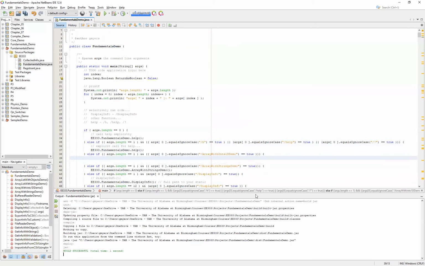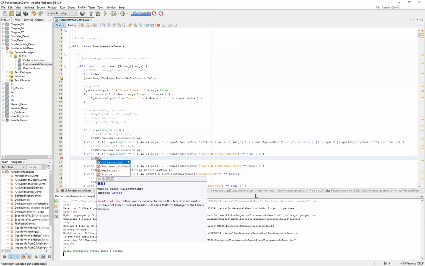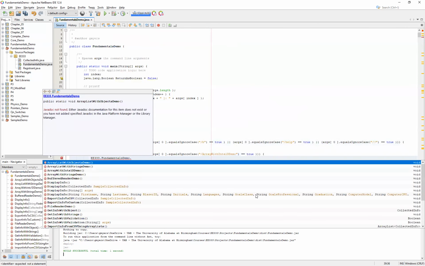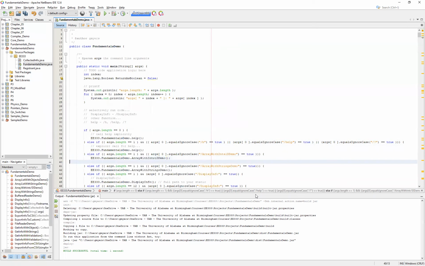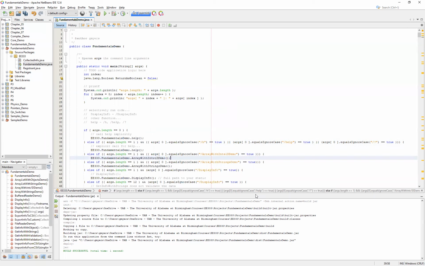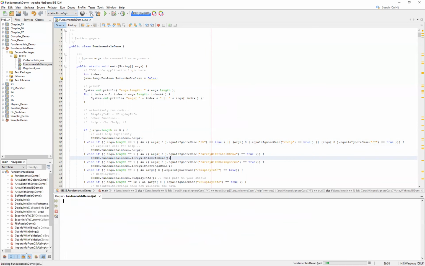And so in this case, then it's going to be EE333.FundamentalsDemo, and then our ArrayWithInts1DDemo. Now, if you're following along and you haven't set up this giant if structure, that's okay. You can simply just call these functions and manually turn them on and off using the comments. All right, so let's go ahead and build this.